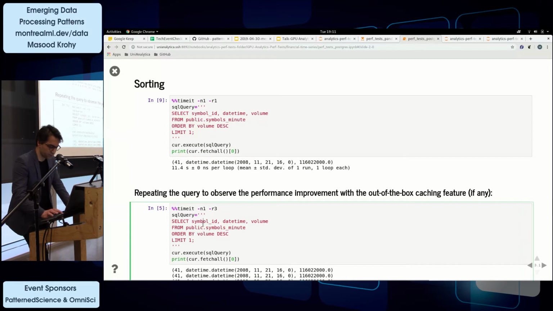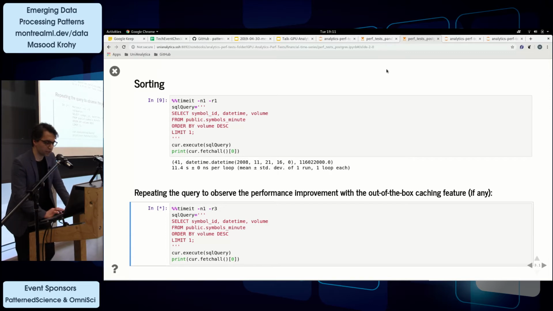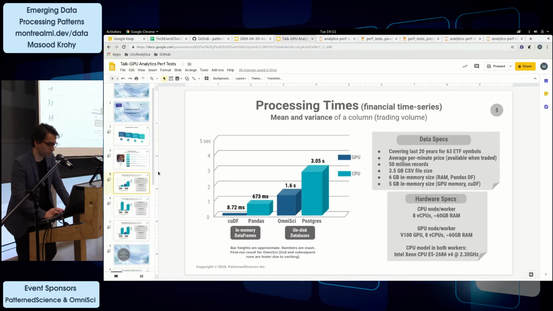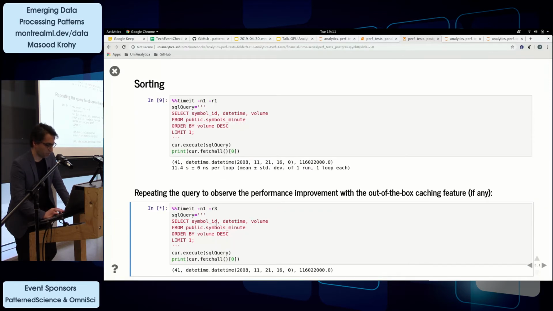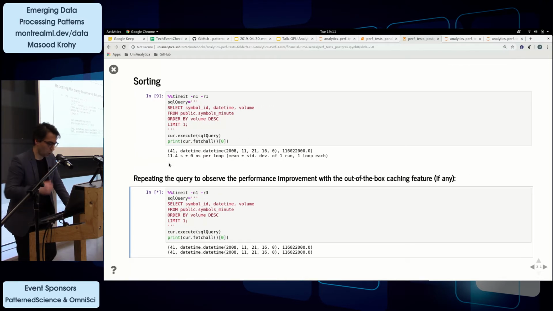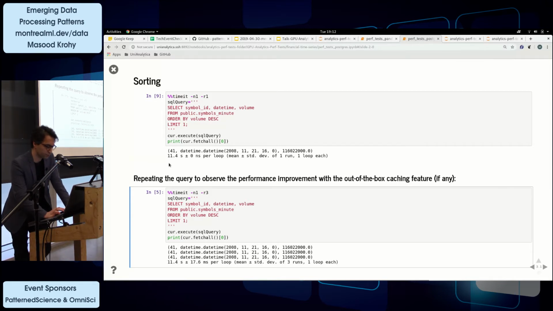Sorting is going to take a bit more, so 3 times 11 seconds. I already showed you what this is, and this is the 11 seconds that we have here. If we run it once or more times, this is going to give us almost the same results. So about 11.4. This one is very stable.